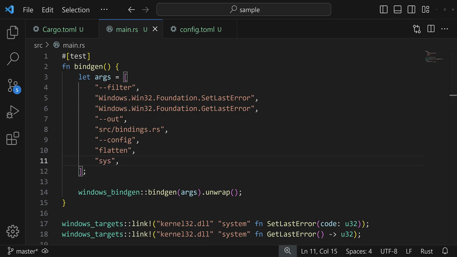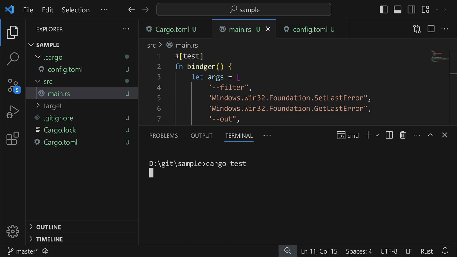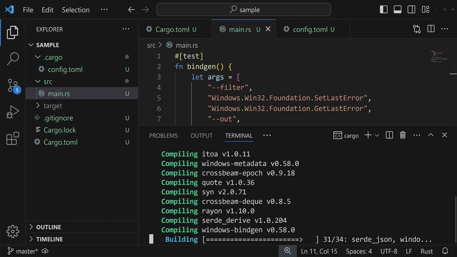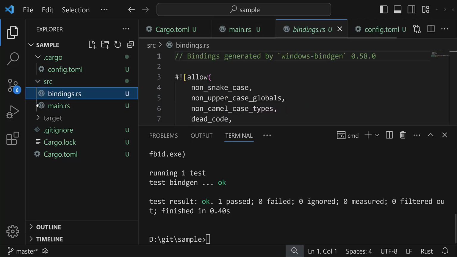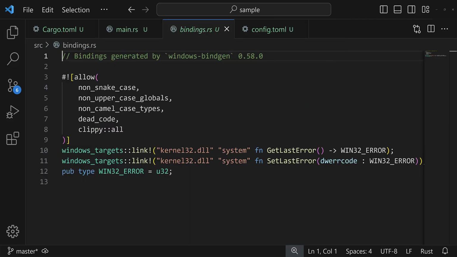Be mindful that Windows bindgen is a powerful tool, and it has some sharp edges at this stage, so you can generate code that won't necessarily compile. If you're unsure, just use the Windows or Windows Sys crates. Anyway, let's run this test quickly. And you'll notice here in the Explorer panel, there's a new bindings.rs file in the source folder. Let's open that up, and wouldn't you know, they are the two functions we previously wrote by hand, and they look largely the same. There's more going on here, but not much, and you can probably guess what that's about.